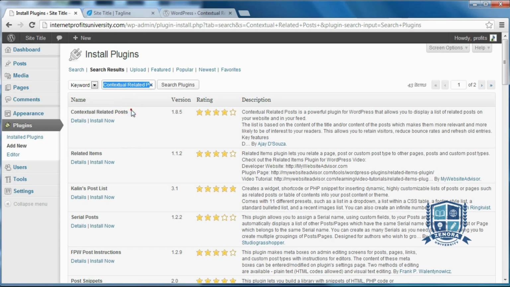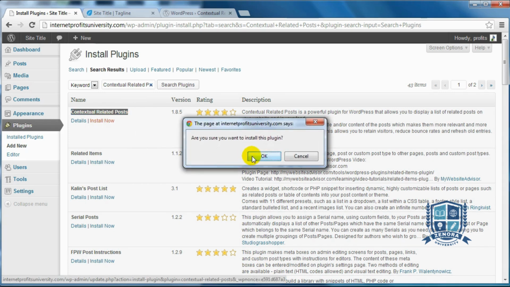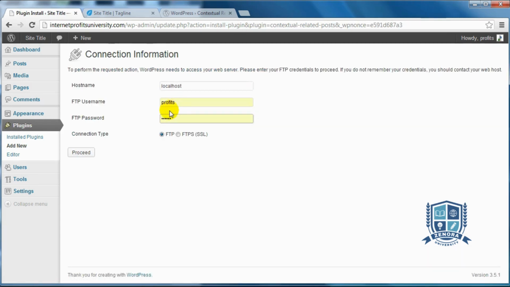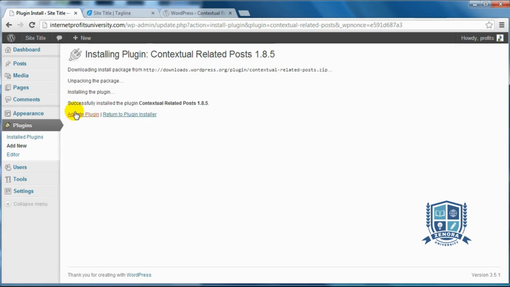And this is the plugin here. So we're going to go through the installation process. Click on Install Now. Click OK. Enter your FTP username and password. Click Proceed. And click on Activate.